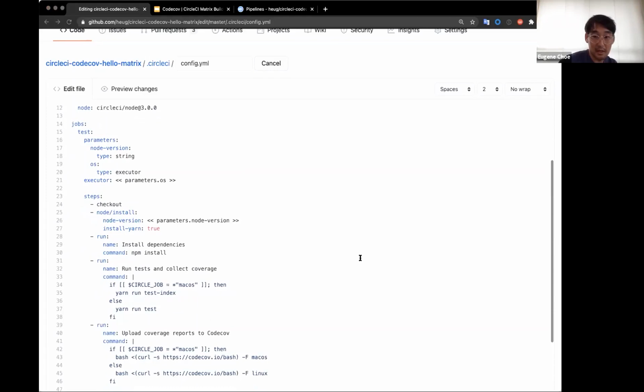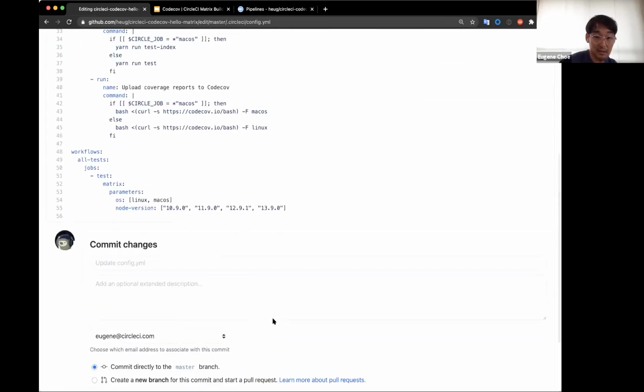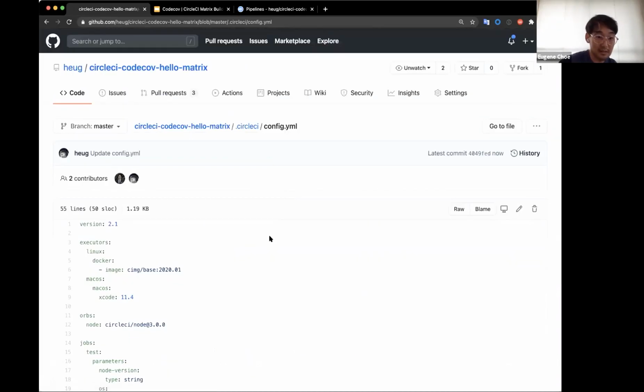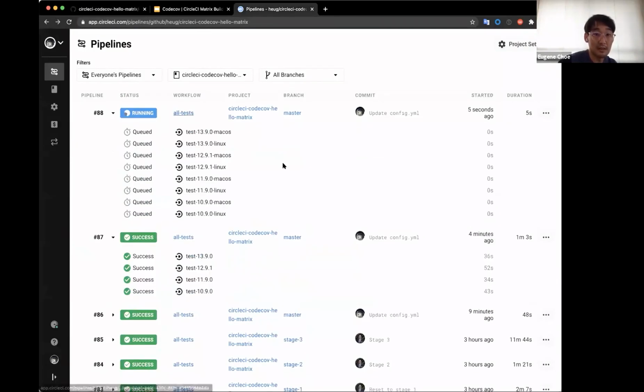So by making those changes there, I should see basically the Cartesian product of this running. So I'll see the 4 different versions of Node running in Linux and the 4 different versions of Node running on Mac OS as well. And if I hit commit on this, and hopefully I didn't mess up the typing here. Oh, looks like it went through.